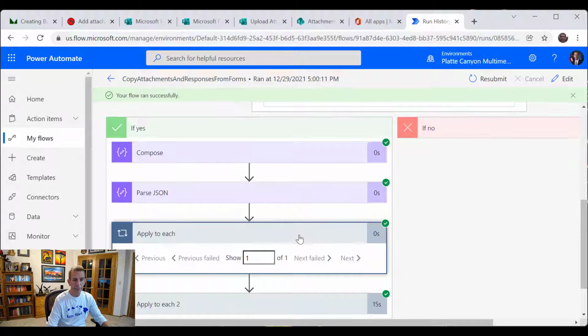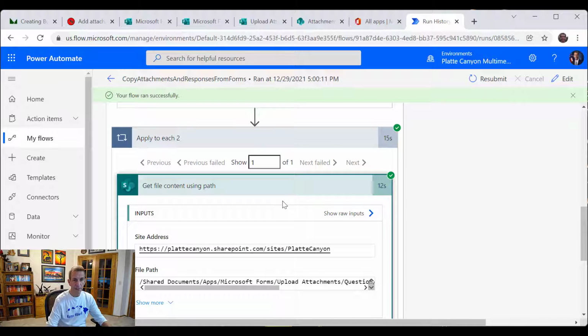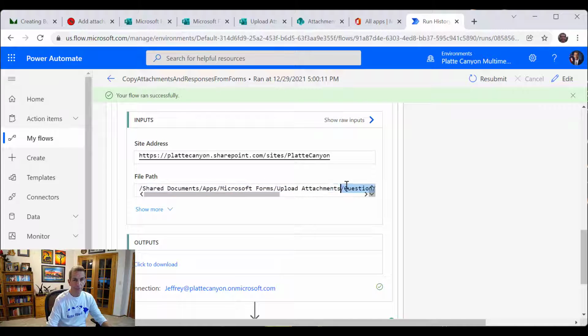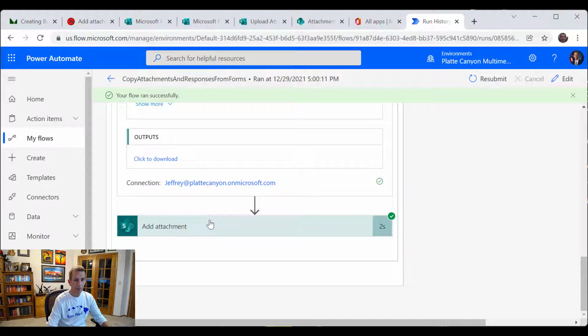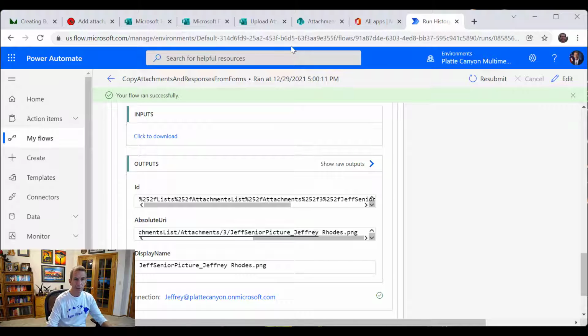It said apply to each. Got the content. You can see it got its path, so it got the name of the file correctly. Got the download, added as attachment, the whole URL. So far so good. It's looking pretty good, so let's check it out.